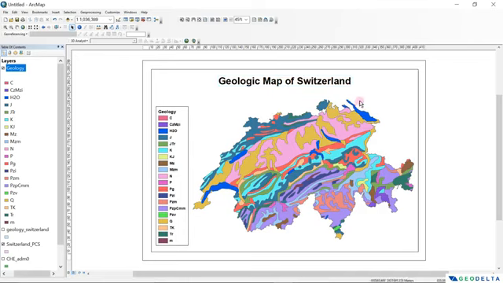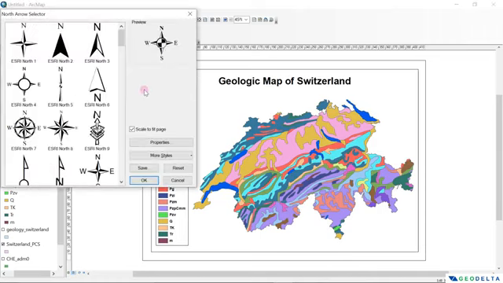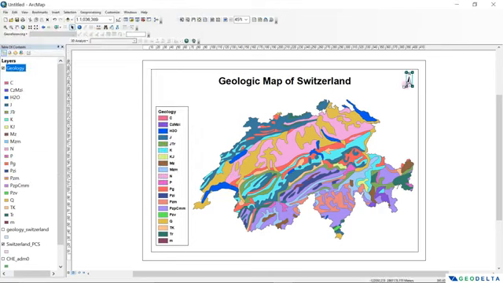Now we still need 2 things. We will need a north arrow. So again, head back to insert and go to north arrow. I would usually prefer to go with this Esri north arrow when working in ArcGIS. That'll be placed right over here.